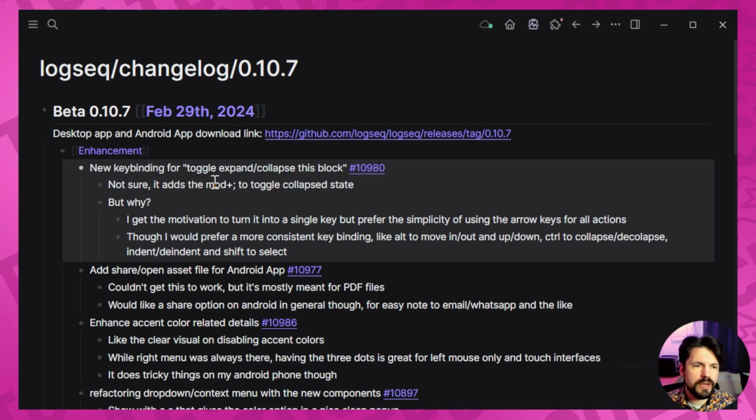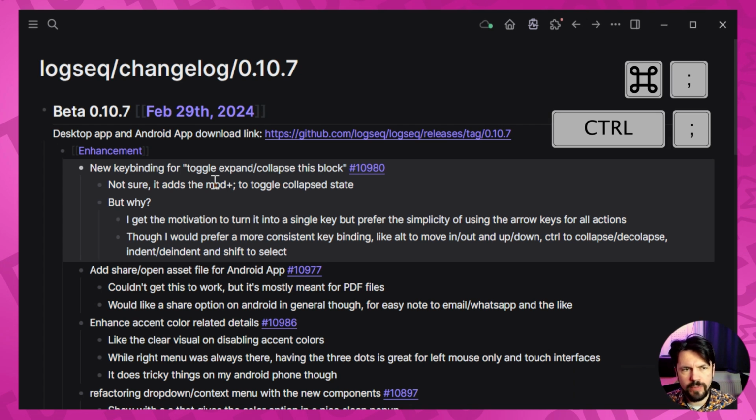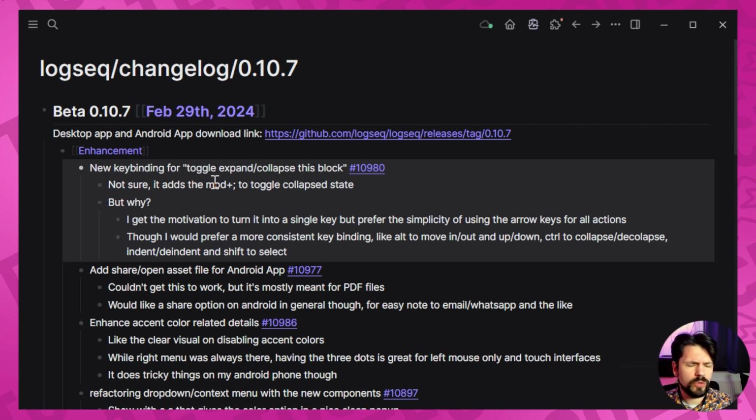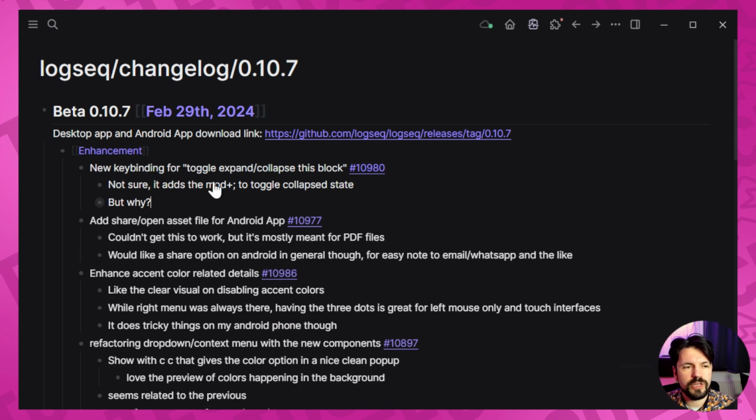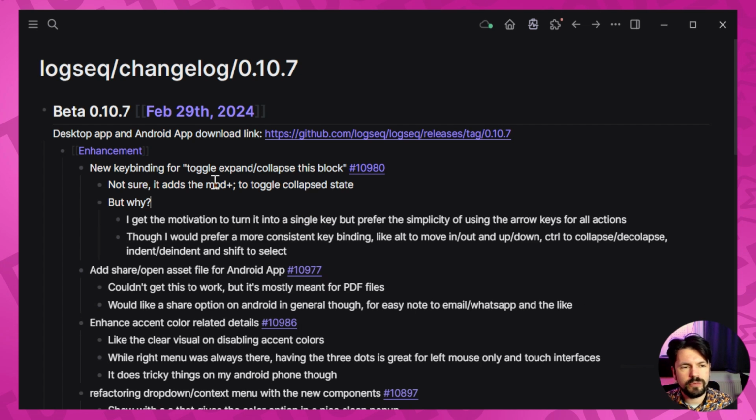Let's dive into it. Okay, so the first one is the new key binding for toggle expand collapse this block. Normally I would just use control up arrow, control down arrow for it, but they suggested making that a single key, which I get, because having one button, control semicolon here, is one key instead of two that you have to memorize, like the arrow up and down keys. So yes, there's an improvement there.